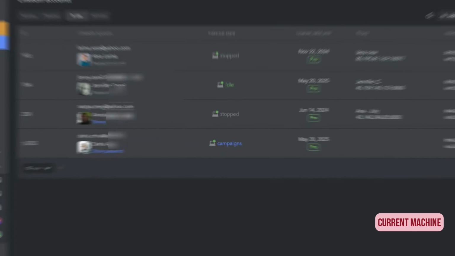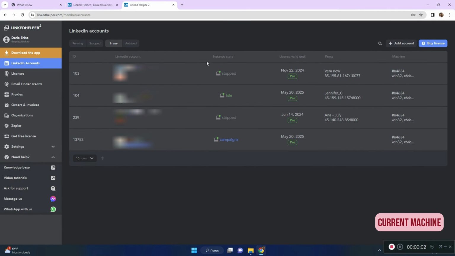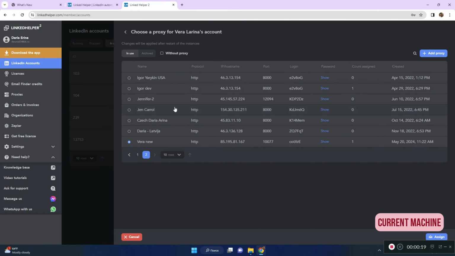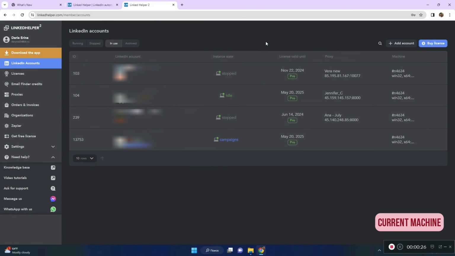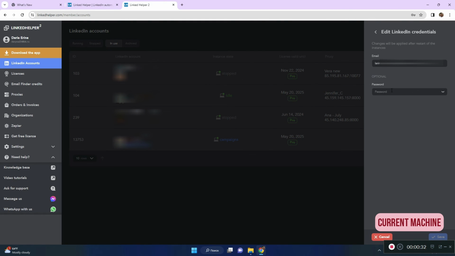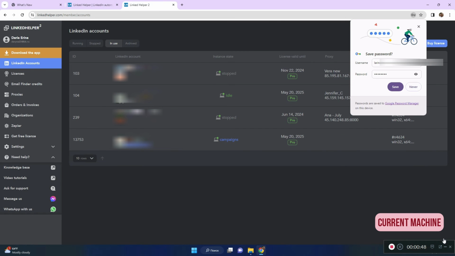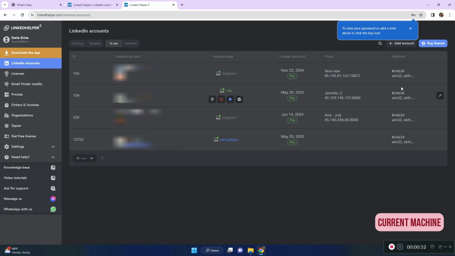Another option to start an account remotely is to start and run campaigns at the same time. Assign a new license. Assign a proxy. Edit credentials in case you have a new password for LinkedIn accounts. Or you can archive an account remotely.